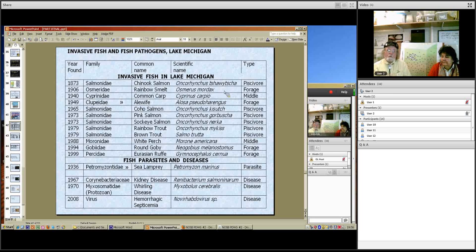And some of the ones that we're going to be focusing on in the paper are identified with these little arrows here. For example, alewife. Many of these are very important, but we're going to focus on some of them next week. Right now, we're going to say that in the 1870s and into the early and mid 1900s, there were a number of fish that, of course, 0 is a number, so there were a few fish that made their way into Lake Michigan and became established. Some of them were brought here intentionally.